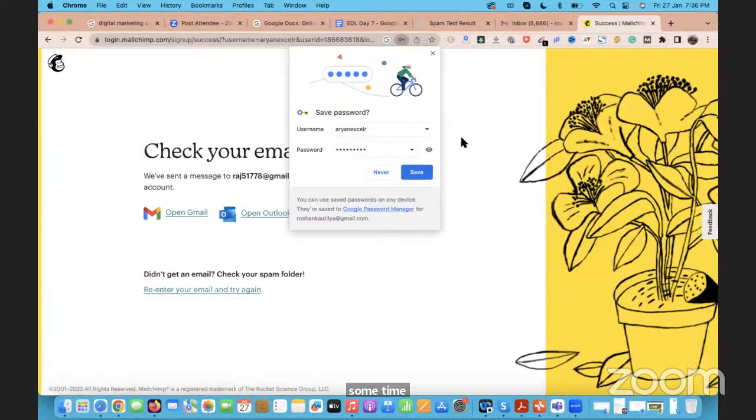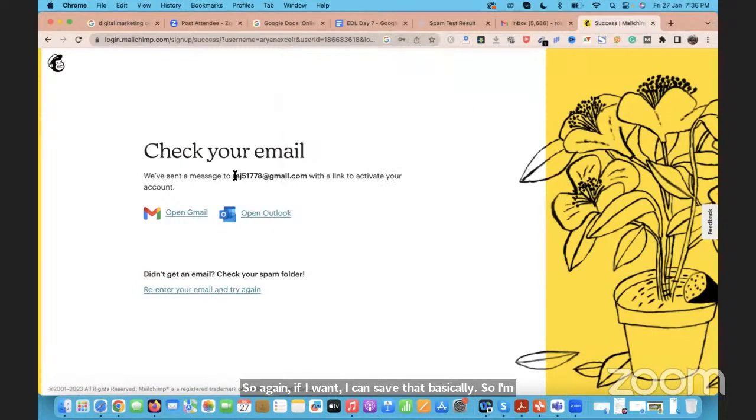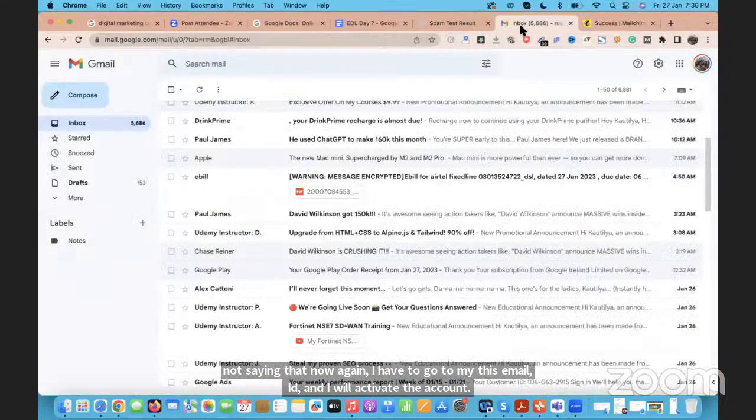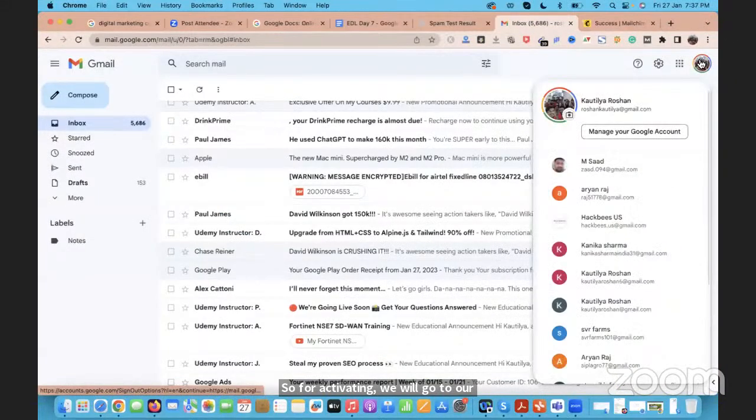So again, if I want, I can save that basically. So I'm not saving that. Now again, I have to go to this email ID and I will activate the account. So for activating, we will go to our email here and we will go to the email ID here.